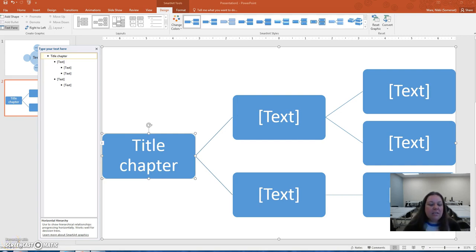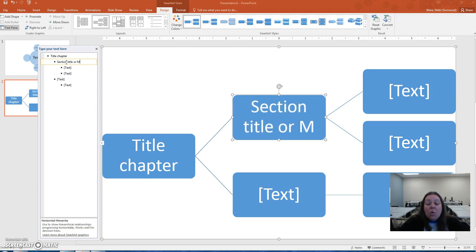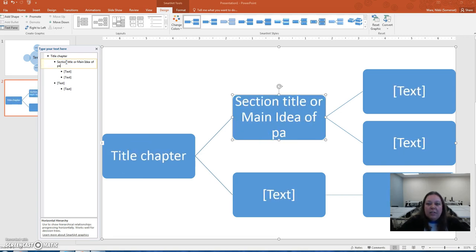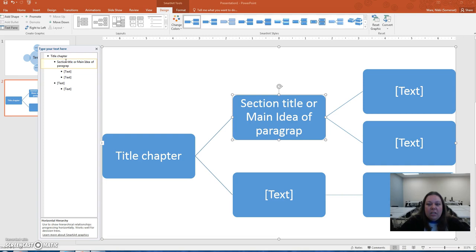Okay, apologize for that. So here we are with the title of the chapter, essay, article, whatever it is that you're doing. Notice how this one is a little larger, so we've got more indentations, kind of like that outline. So here we would have our section title, or main idea of paragraph. Notice how the type is moving and adjusting as needed as we type, and it will do that.